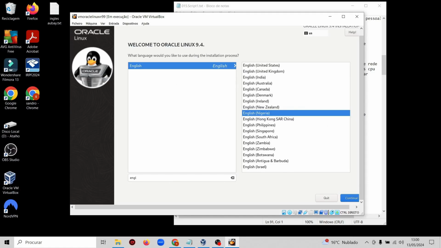I'm actually having a bit of trouble here. It's not letting me click on Continue. Let me scroll up here because I selected another option that wasn't in English. These are truly the amazing wonders of modern computing.